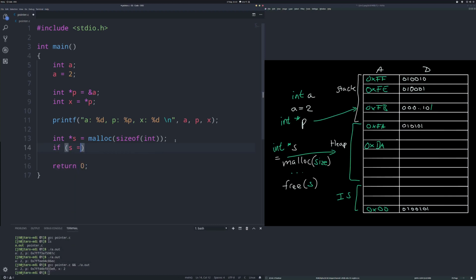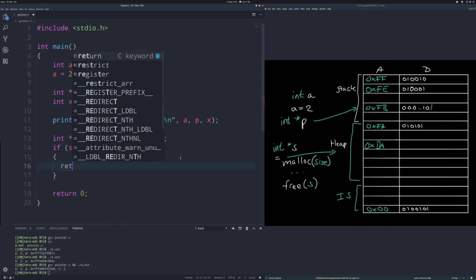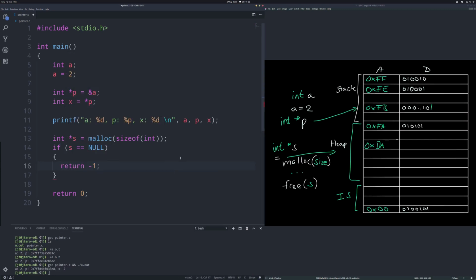So what we can do is we can check if s equals null. By convention, if the malloc fails for whatever reason, and the operating system might say, look, I'm just too busy, I can't give you this memory right now, then s is actually null. And since we're trying to work with pointers here, let's just get out of our program and say, well, then we just return -1, something went wrong, we didn't get the memory we wanted.